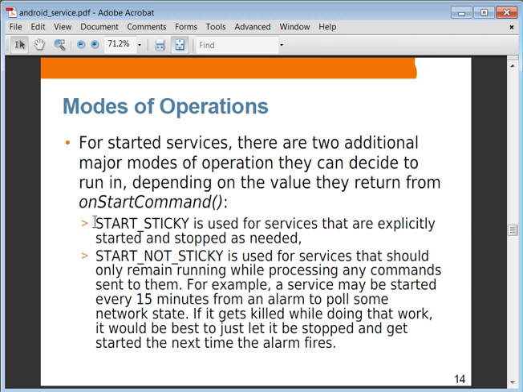Now if you return the START_STICKY return value in your onStartCommand method implementation of your service, then the platform will actually start the service again with a new intent object. Now if you return the START_NOT_STICKY return value in your onStartCommand method of your service, then the service will not get started again. So START_NOT_STICKY is used for services that should remain running only while processing any command sent to them. Again, this is actually important when the service gets killed in a low memory situation.